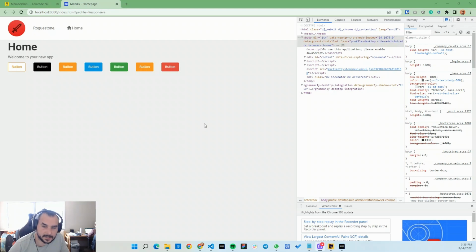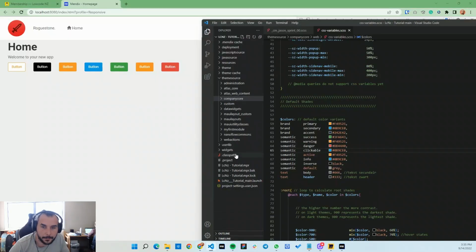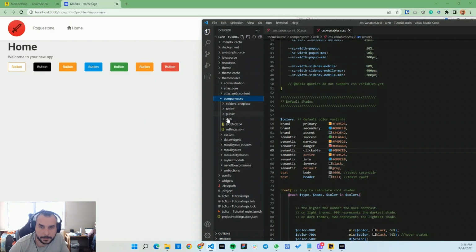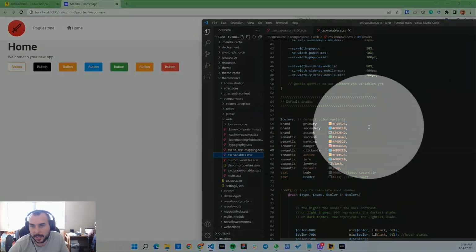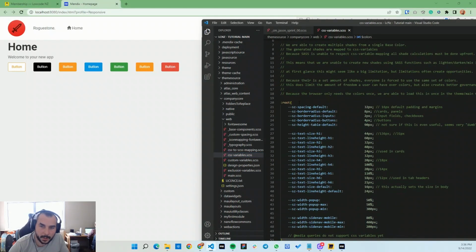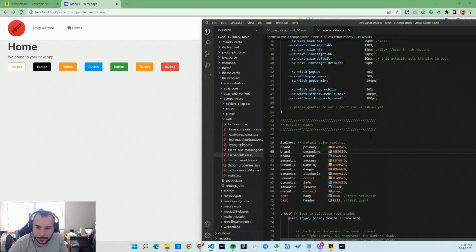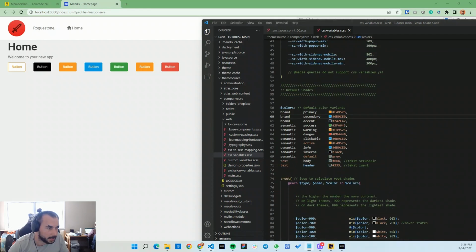One of the last things I wanted to show you was how to change your CSS variables. So if we go into CompanyCore, go into web, and go into the file called CSS variables, this will lead us to this file where we have all of our variables here. If I copy and paste my custom variables here and save it, you'll see that these colors will all change.